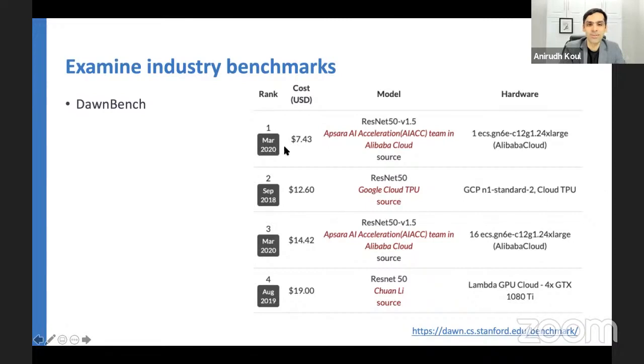This is from March 2020. This is like $7.43. So I think this doesn't have source code, but if you wanted to do it on Google Cloud, I think this might be a good example of using TPUs. So it's not expensive is the point I'm trying to get at.